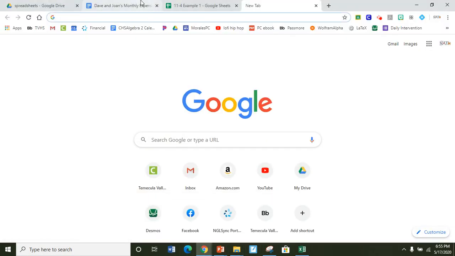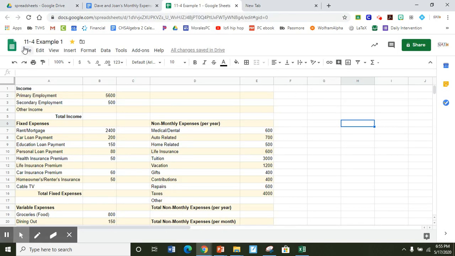So I'm going to take you guys over to my drive. So we're talking about example 1, and I want to hide this. And we had our category of income. And remember, when we went back, we talked about the primary employment, the secondary employment, and then we can also account for any other employment. So remember, Dave and Joan made $5,600 a month together from their first jobs, and on the weekends they made $500.